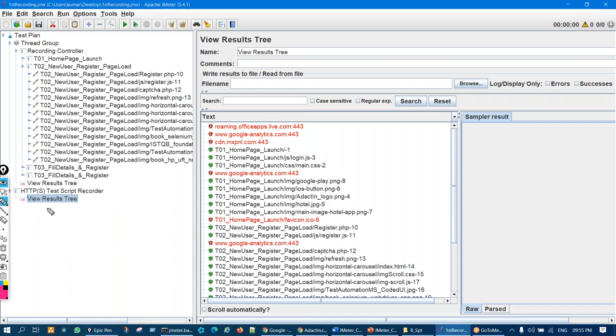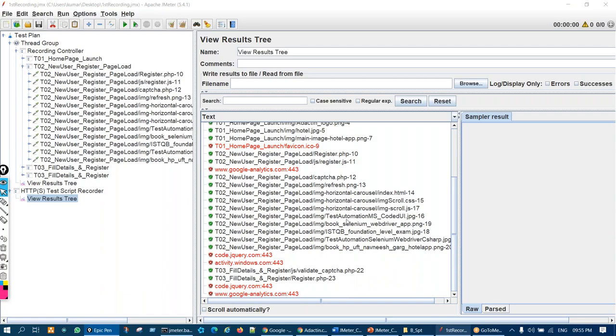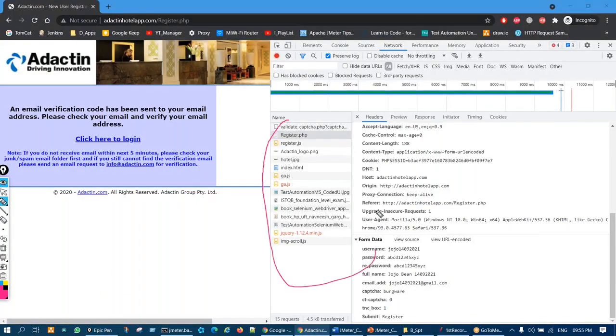Save. Now this View Results Tree, which is inside this HTTP Test Script Recorder, will show this traffic. Traffic means the request and response. This is also called traffic, right? The same thing is captured there, nothing is special. So that is traffic.